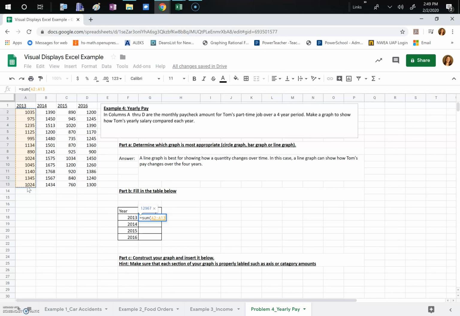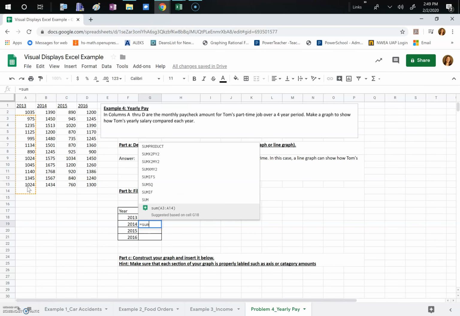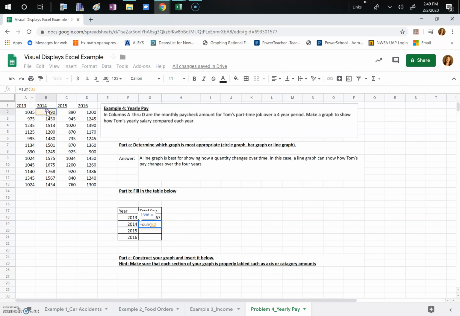Here we can see it's automatically typing in those locations for us. So A2 is the first cell, then it puts a colon to show that we're doing all the values within the same row, ending at cell A13. And then I close my parentheses and hit enter. Then for the next entry, we do the same thing, equals SUM, open parentheses. I'm going to select by clicking, holding my mouse, and dragging to list all the values in the column for 2014. So those are entries B2 through B13. Close my parentheses and click enter, and then equals SUM, and so on.